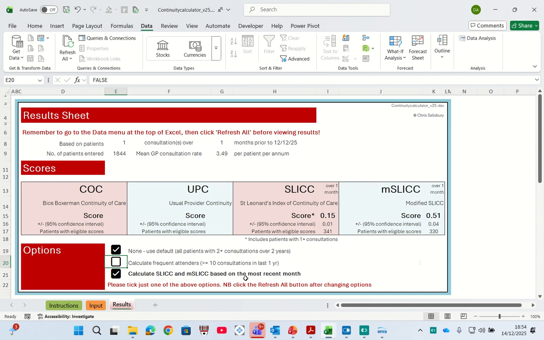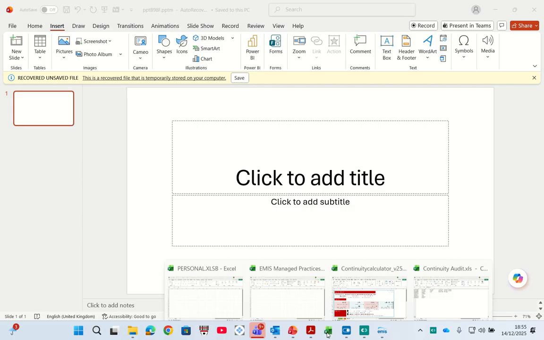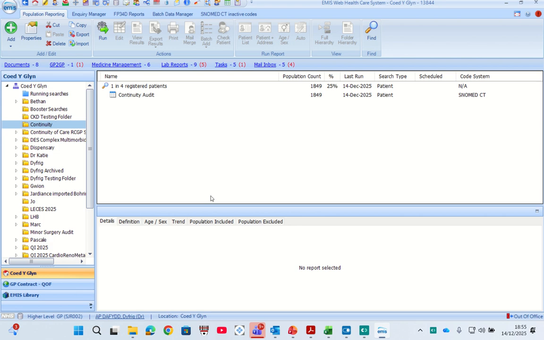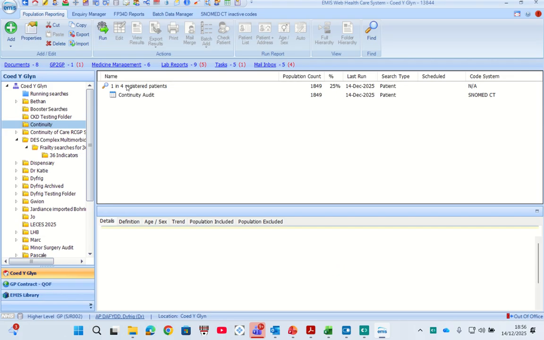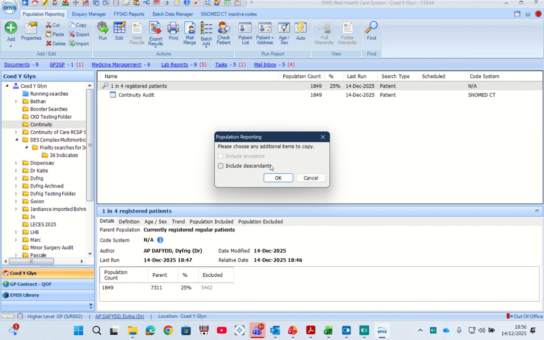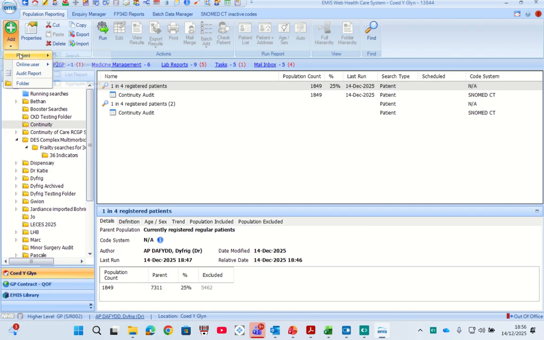Now, you don't need to do this, but you can also look at particular subsets. So it's important to note that we would be wanting these scores for your whole population. But if you wanted to look at continuity in a certain section of your population, you could do something with these searches. And this is where I would simply consider copying and pasting this search and having an extra copy of the search. And then we might create a new search that looked, for example, at all my diabetic patients.